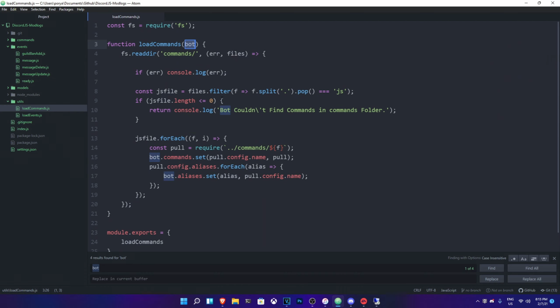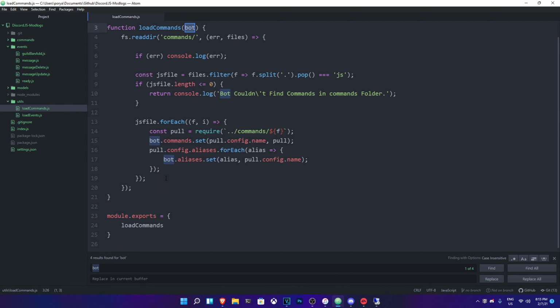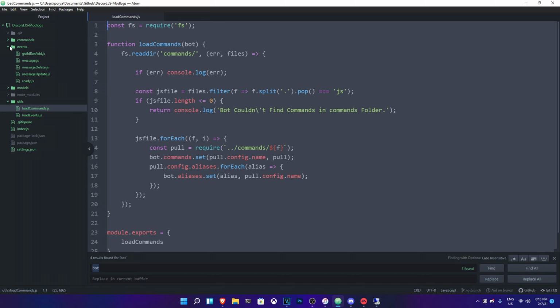Every single thing is going to be bot. After you've done all of these, go and save it. And now you have to make a new folder called command. Make a folder, and then once you make a new folder, I have a template command called test.js.